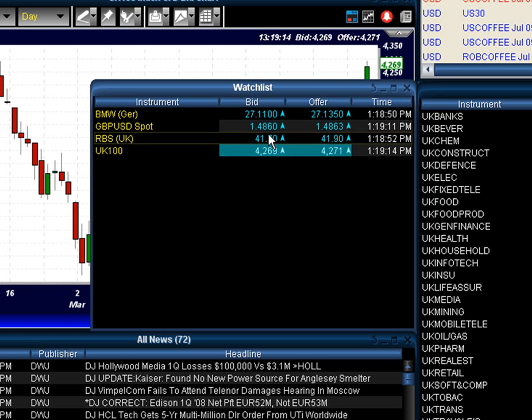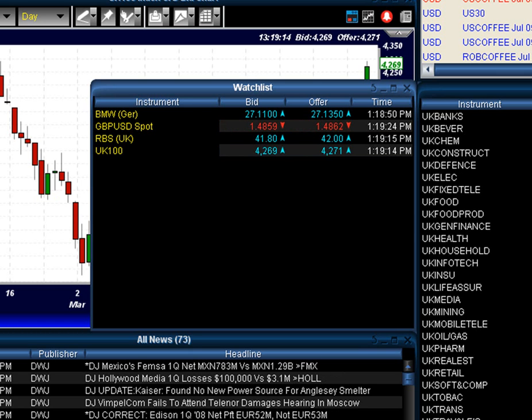Now you can create as many of these different favorites groups as you like. So you can create a watch list for foreign exchange pairs, a watch list for commodities, a watch list for US stocks, etc. So play around with the watch list groups or the favorites groups, and you can create as many of these different layouts as you like.